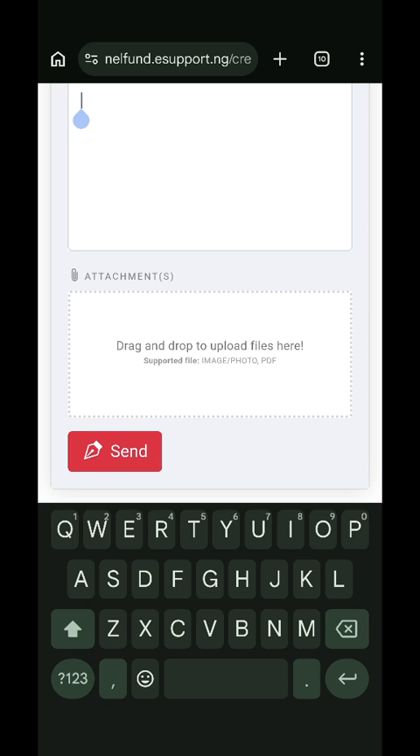When you send, you get a notification letting you know that you have sent this ticket successfully. After the notification, you could check your email to also see.